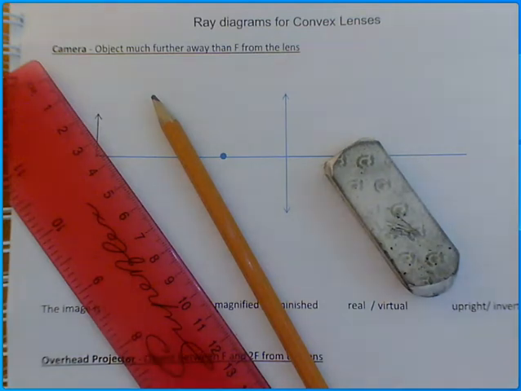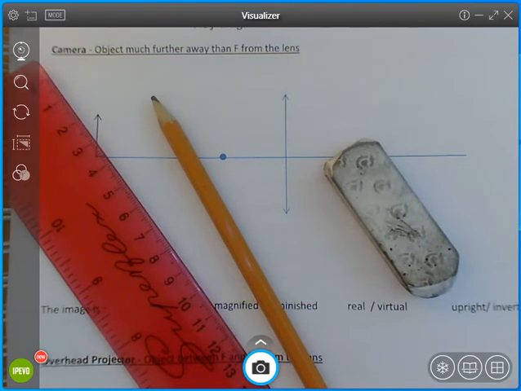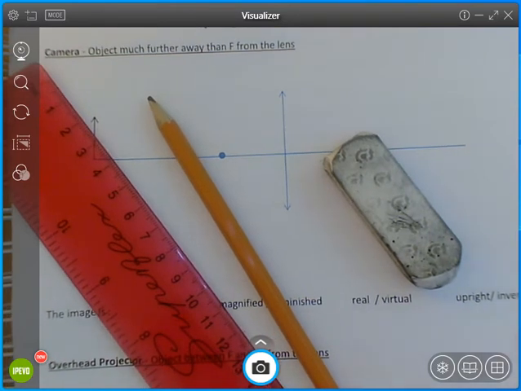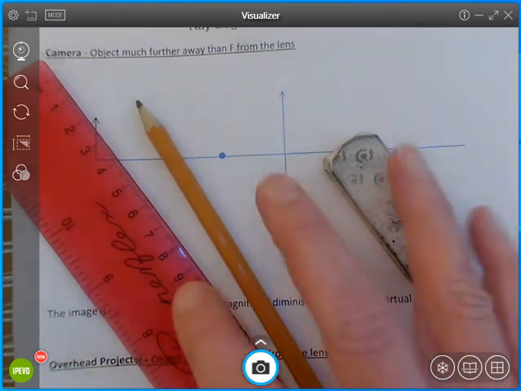So you're now going to construct your own ray diagrams. You're going to need some paper to do this. I've got a copy of the worksheet here, or some lined paper is great. You're also going to need a ruler, a pencil, and preferably a rubber as well in case you make a mistake.